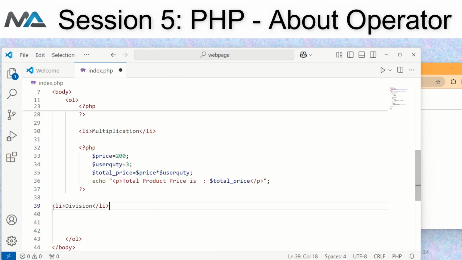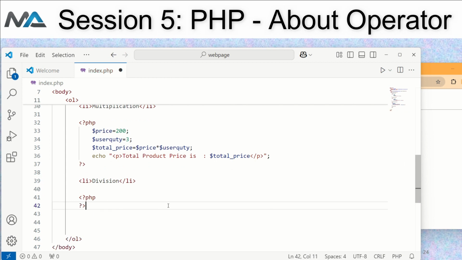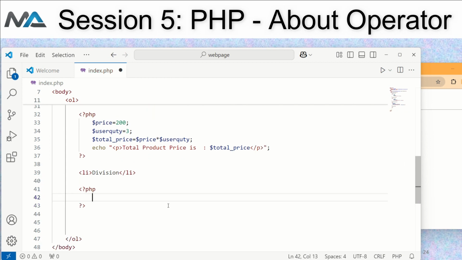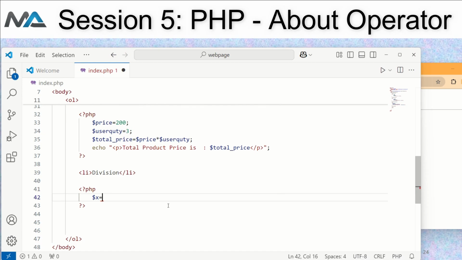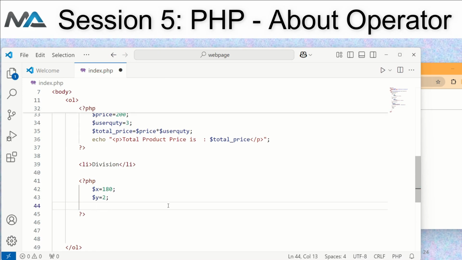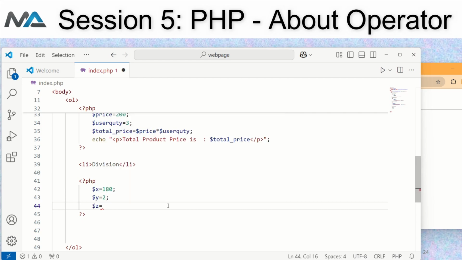So for division, write down here question mark PHP close. Division, I'm going to write dollar symbol again. X is equal to 180, dollar symbol y equal to 2, and dollar symbol of z equal to dollar symbol of x divided by dollar symbol of y. Like this we have to write it.